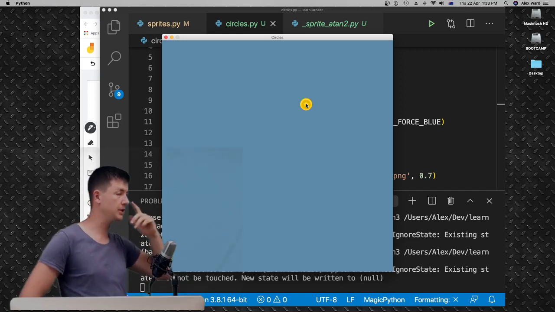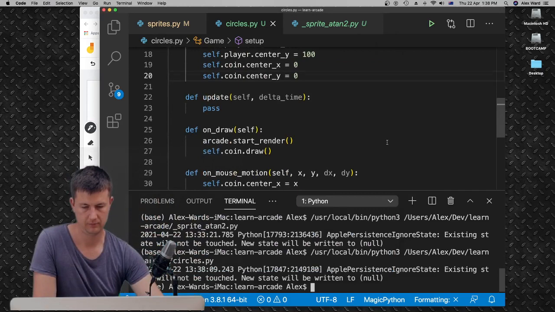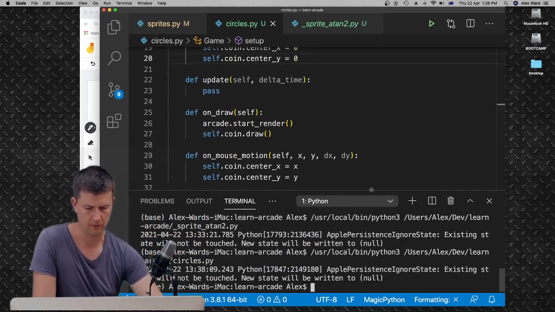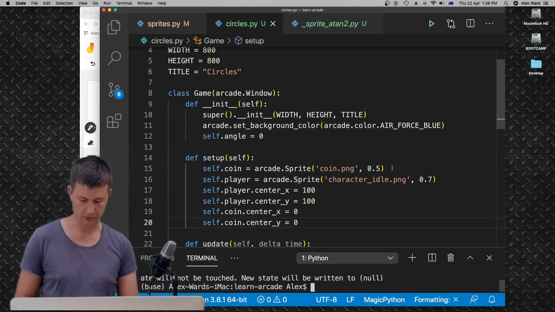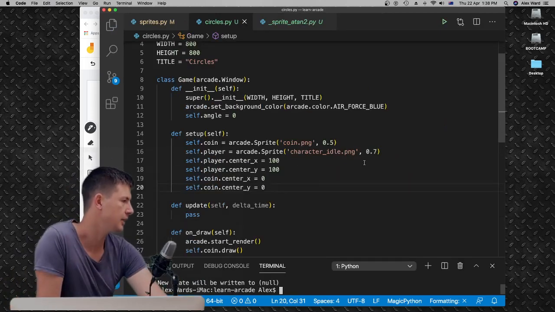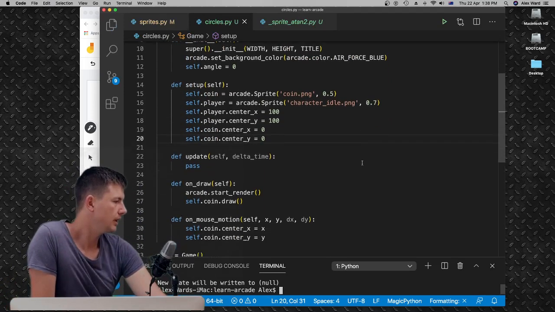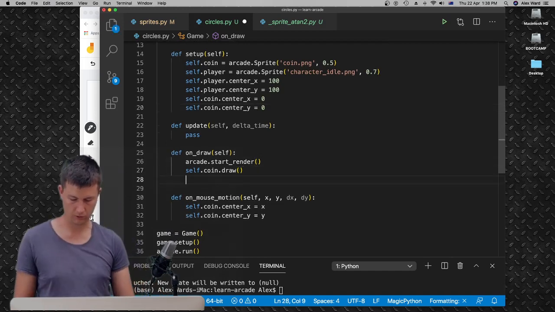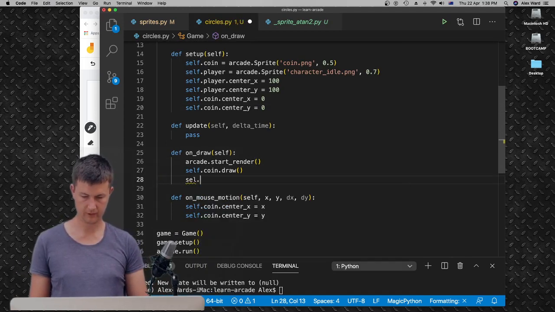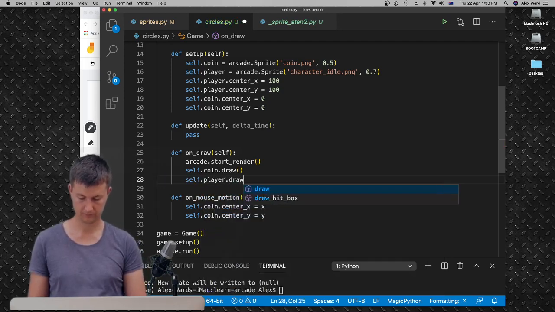Player's not showing up. We're not showing the player at the moment. Great, let's fix that. I try to make sure that you can see as much of my code as possible, but while still actually being able to read it on YouTube, so that you can still follow along. So here we go. On draw, self.coin.draw, self.player.draw. Okay.